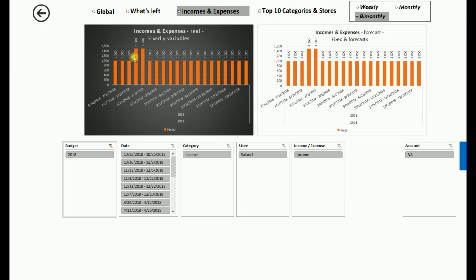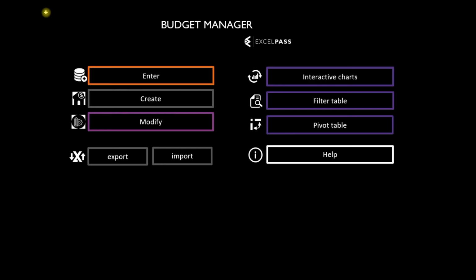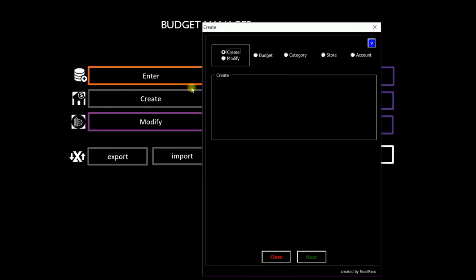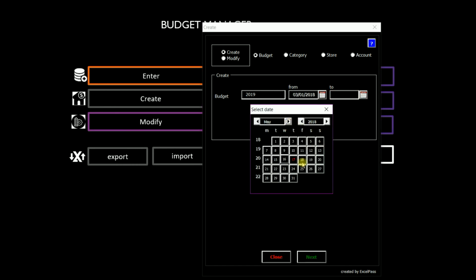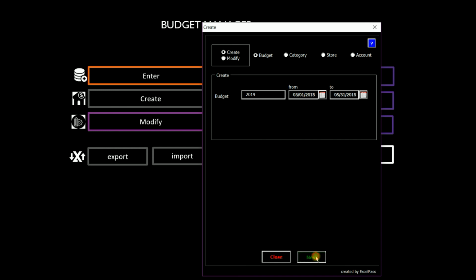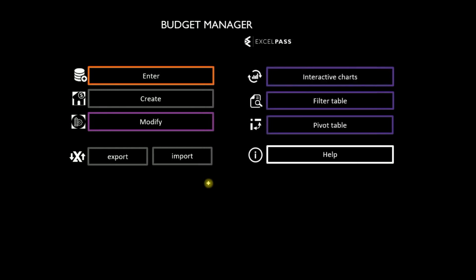Now let's go back to our module modify to show you how to clone. But before that, we're going to create a new budget. 2019, let's choose March to the end of May. We create this budget so we can clone the data that we have in 2018 into this new budget.